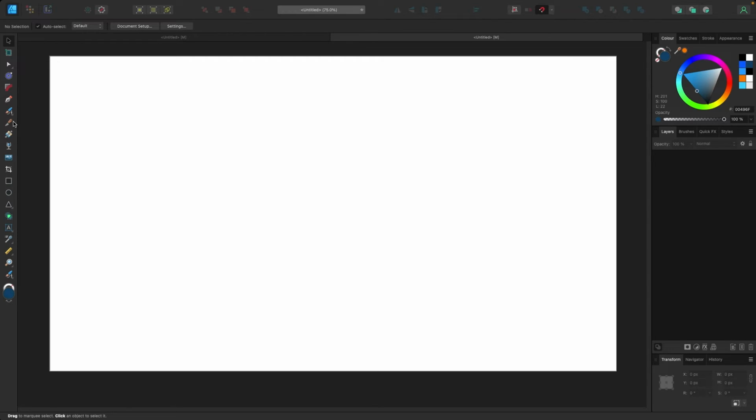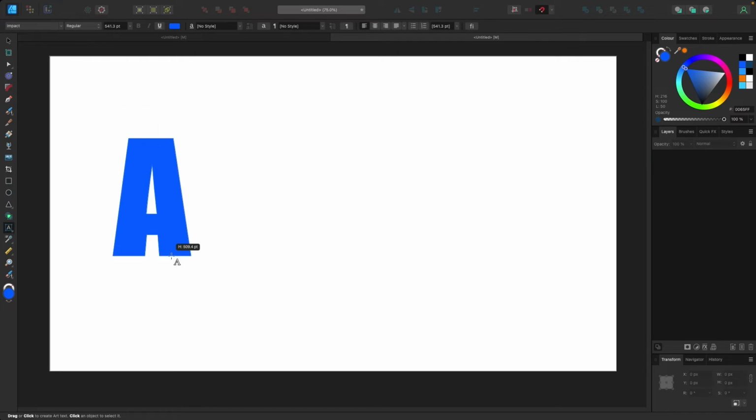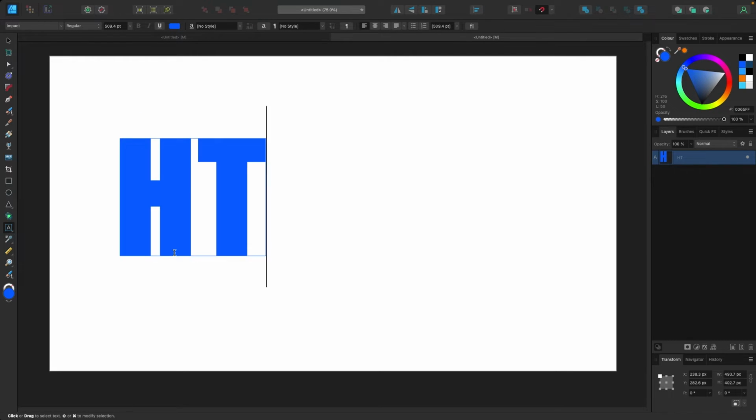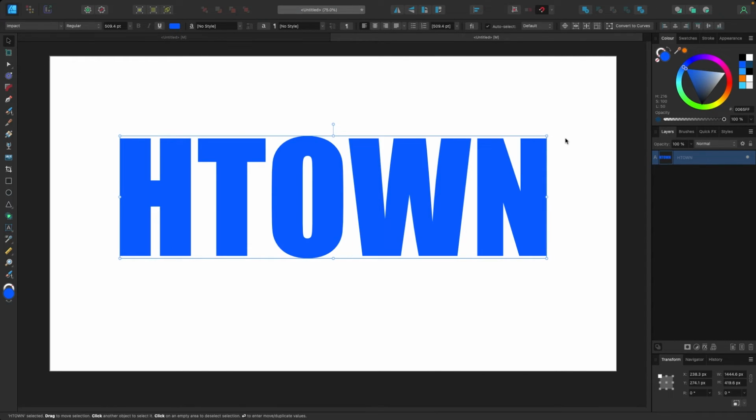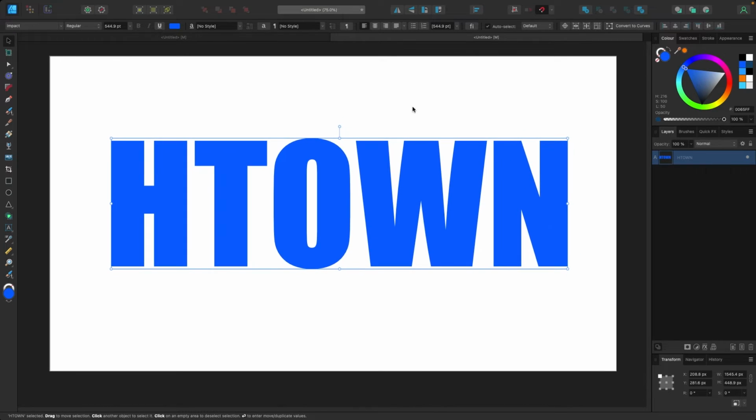Okay, so next we are talking about the knife tool, which is right here. The shortcut is K, and it's used just for that, for cutting stuff. You can cut shapes, you can cut text. Let's do a quick example. I'm going to draw out some text here, and I'm going to write, I don't know, H-Town. I don't know where that came from, I think that's Houston in the States.